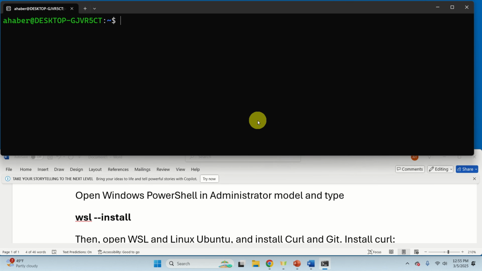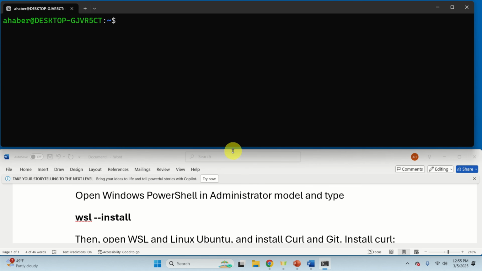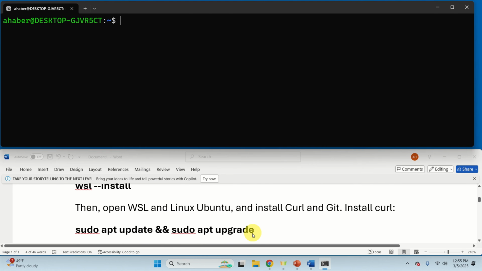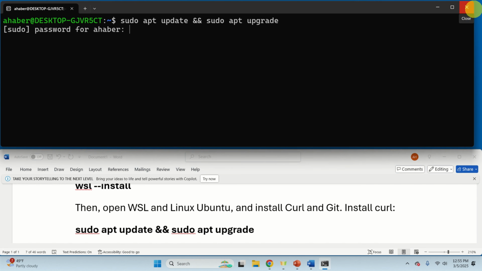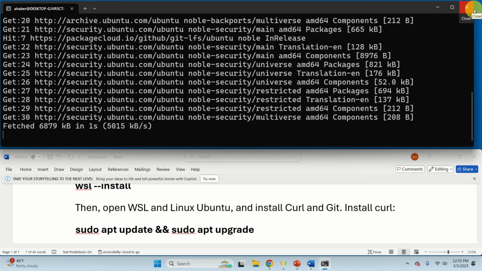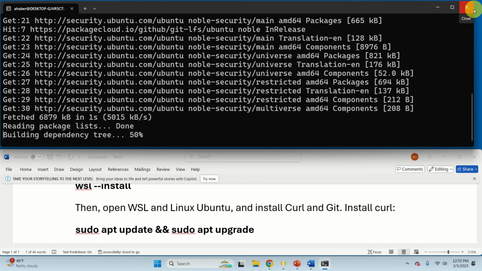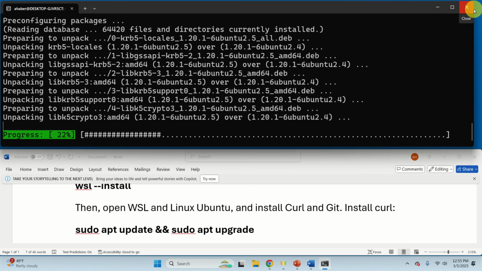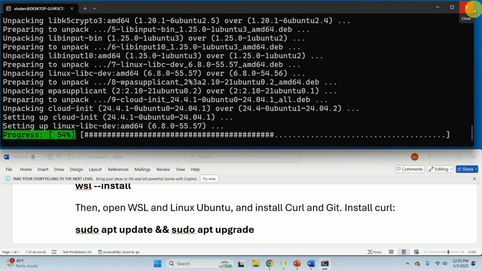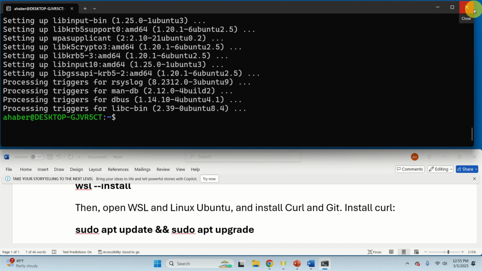First, I'm going to clear. And the first step is to install curl and git. But before you do that, make sure that you update and upgrade everything by running this command and enter your password. This will update and upgrade your system. Press yes over here. And by doing that, we make sure that everything is up to date.